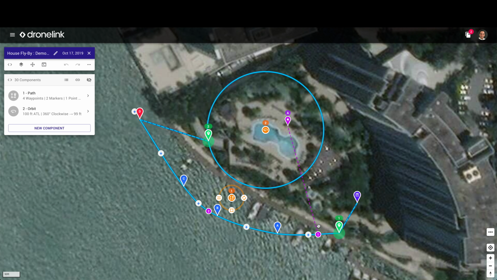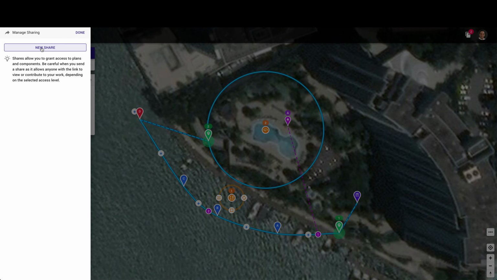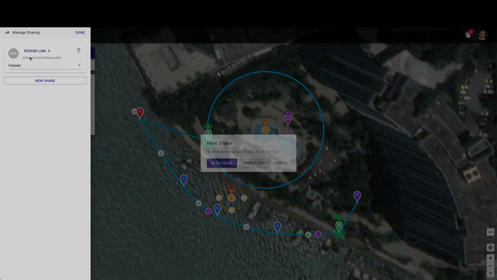Let's show the way to share an account regardless of whether it's a public or private repo. If I'm in this plan and I click on this ellipsis here and I click on share, you'll see an option here for new share. I'm going to click on new share and it's going to ask me whether I want to share it as a contributor or a viewer. Let's first do it as a viewer.